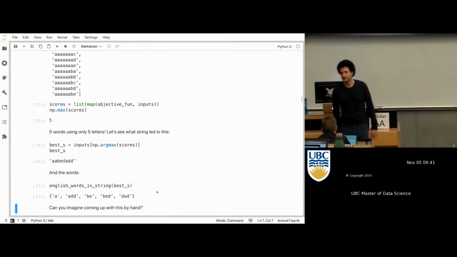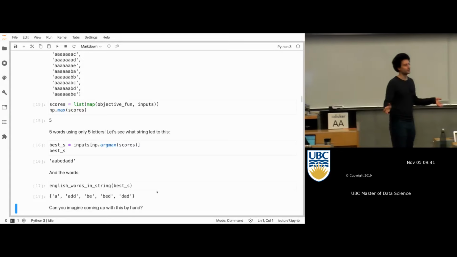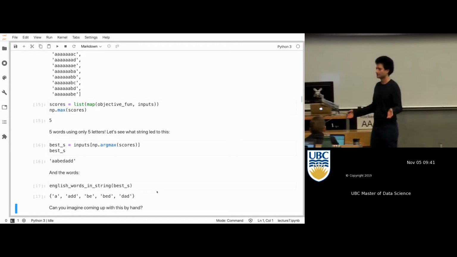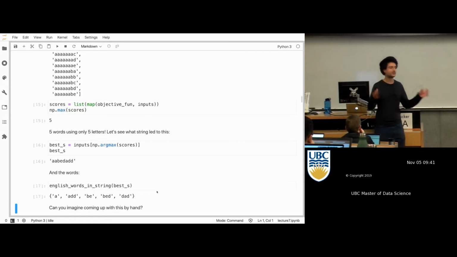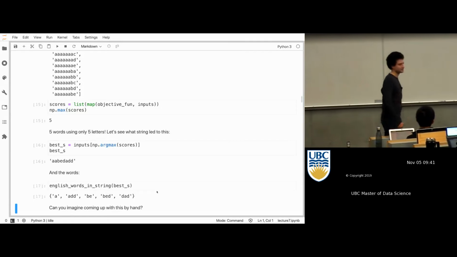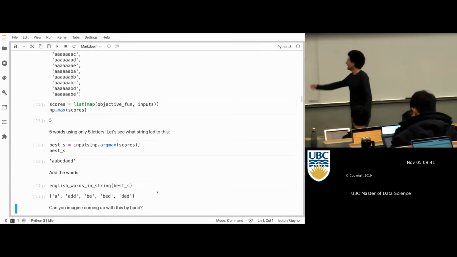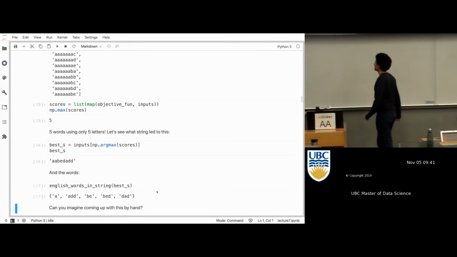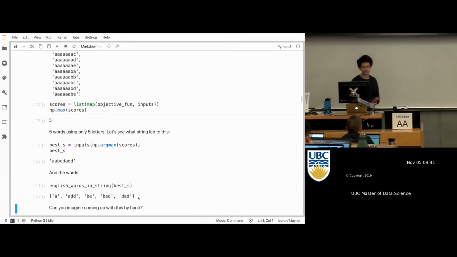So basically, we came up with an optimization problem, and we solved it with brute force, which, again, is not a very interesting method for solving it. But we just took all the possible inputs. There weren't that many of them in this case. We applied the objective function, and we just said, what is the max? It's 5. What is the argmax, meaning what is the string that achieved this? And we got something kind of cool that had these 5 words in it.